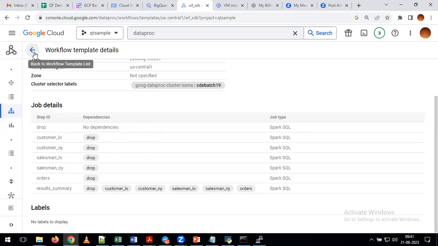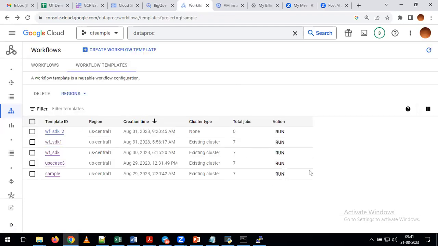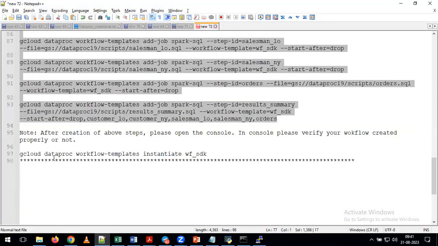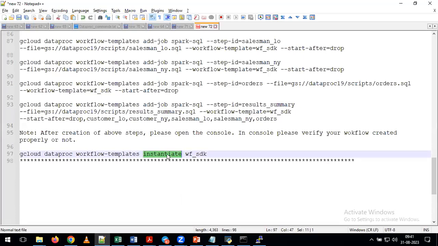And now, if you want, you can trigger this workflow from the console. But our main intention is to perform all these kinds of operations on top of the Cloud SDK. For that reason, if you want to trigger this, we have to give the command called Dataproc workflow template, and give the command as instantiate. By using this command, we can trigger the workflow.